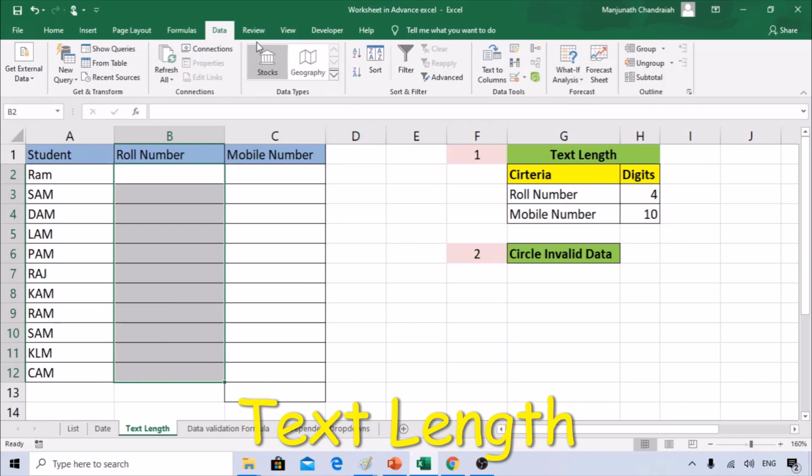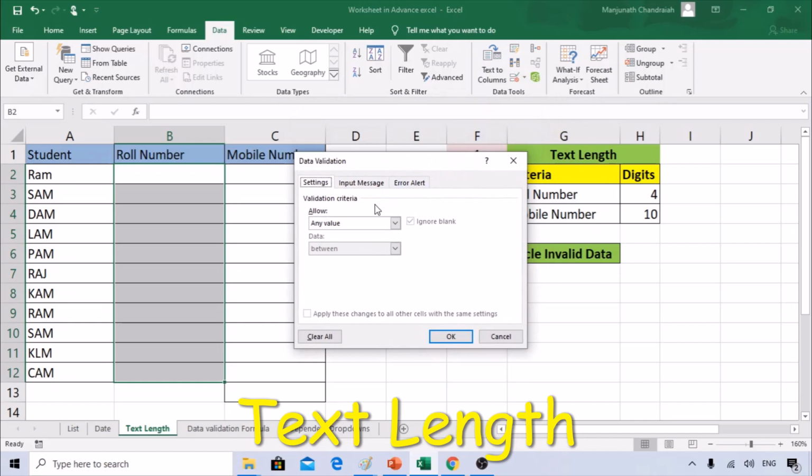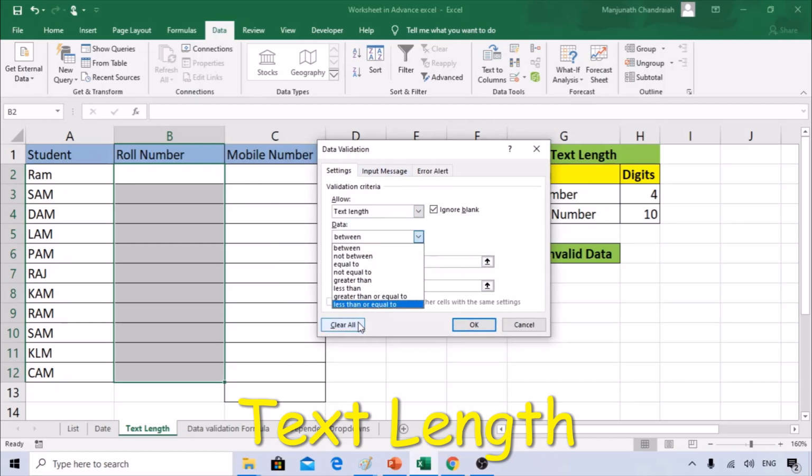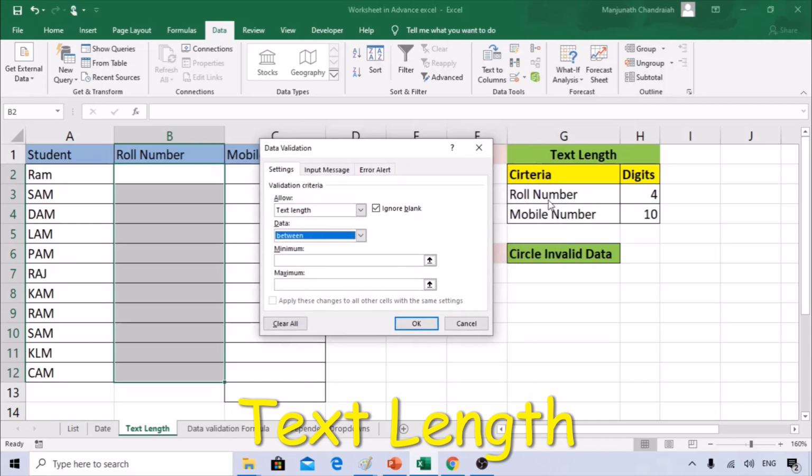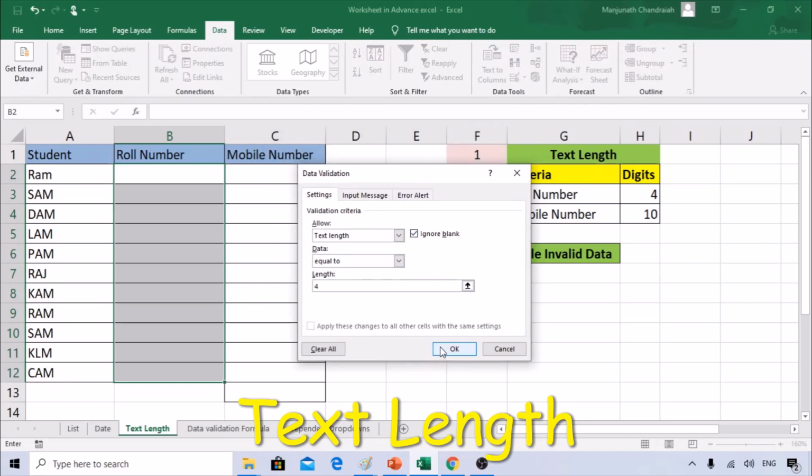So you can go to the data validation. You can see the yellow again. You can see text length. So you can set the text length. There are a lot of options here. Since we know that roll number is 4 digits, we'll select only equal to 4. Once you select 4, click OK.